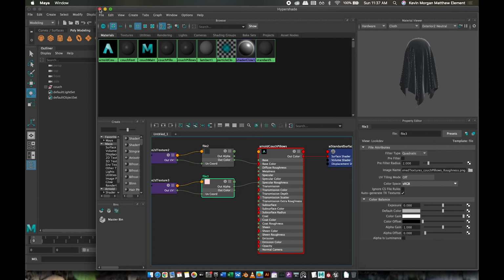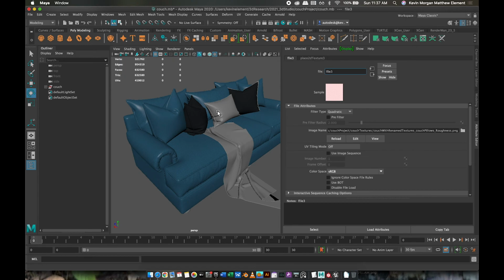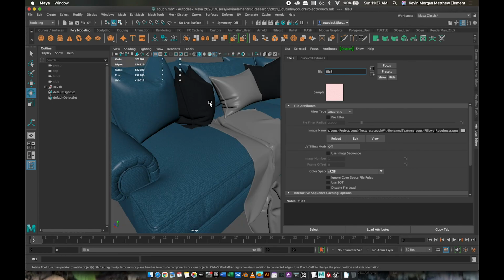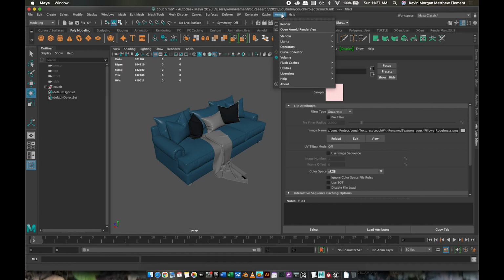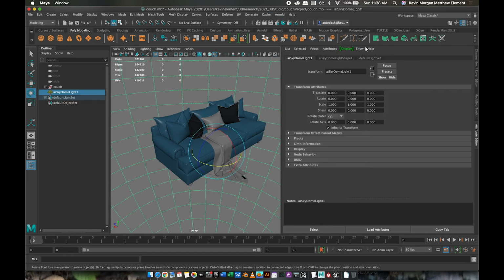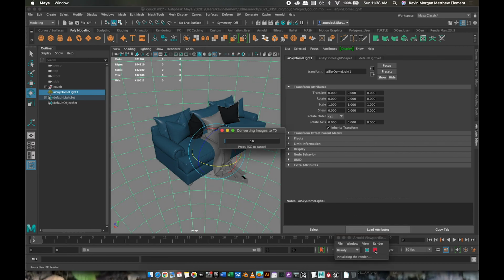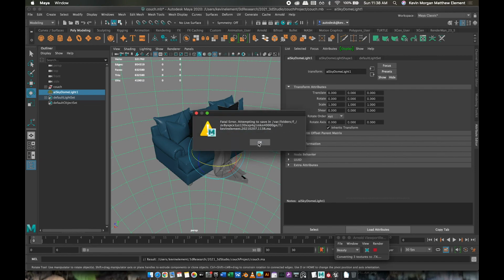And I could belabor this point and go through the whole process. I'm just going to leave it at that because we're getting a really nice result out here. Now, I'm not going to see everything renderable. I'm just going to throw out a Skydome light for Arnold and then switch my render view over to Arnold and see what happens here with these pillows. Fatal error.